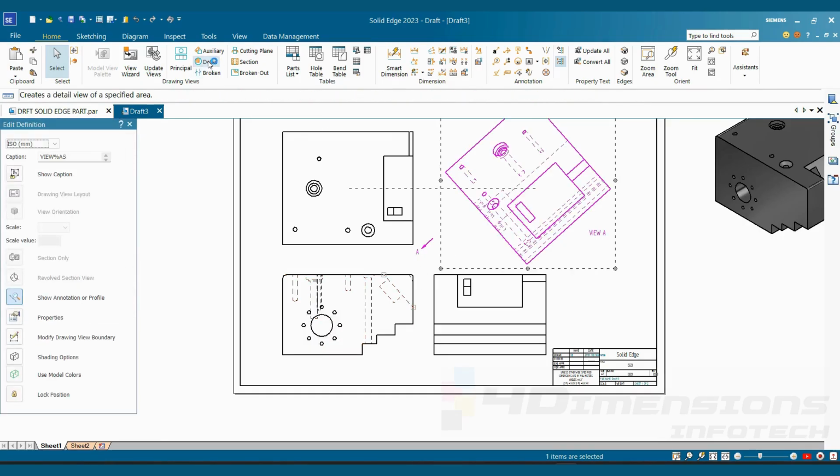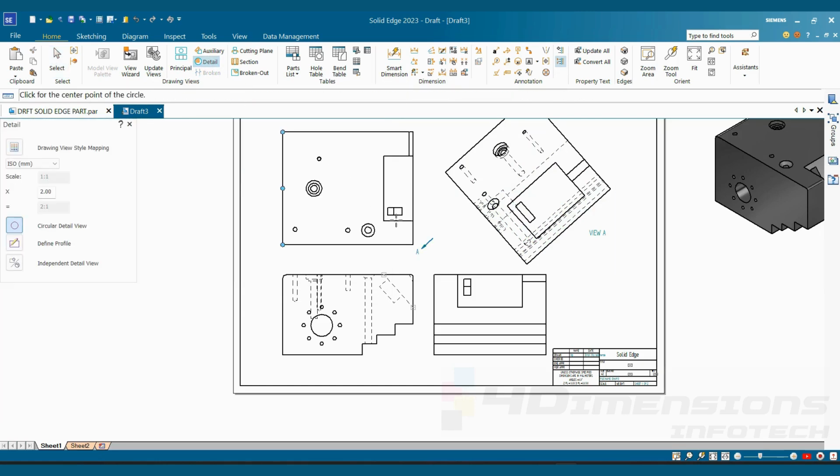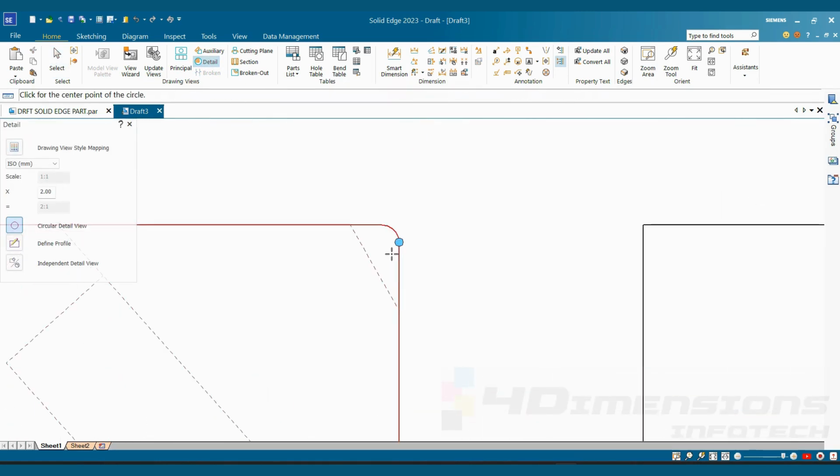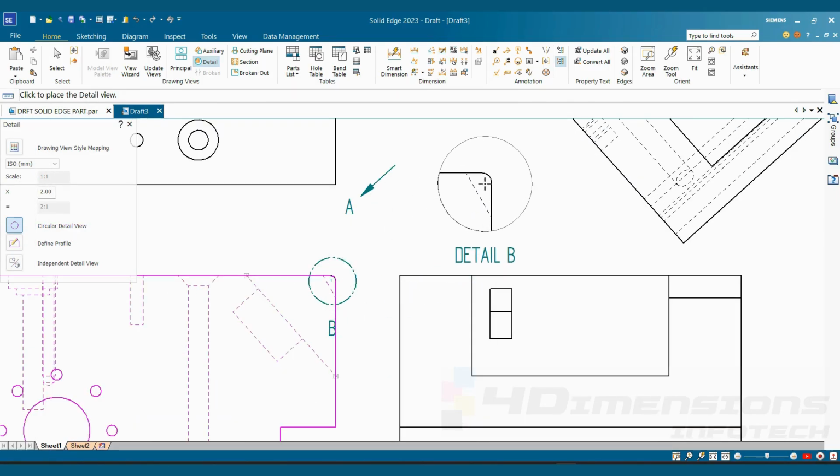So for that, I'm going to say detail view. Click on the detail view option. You just need to zoom in that particular feature and make a circle around it by clicking the detail view, and you can see detail view has been generated here.